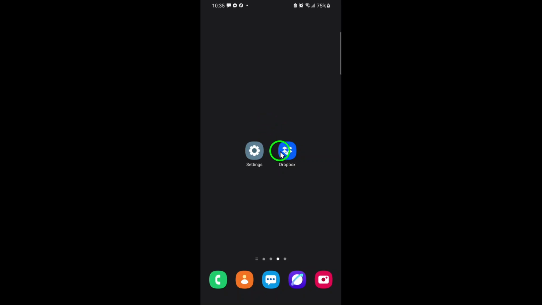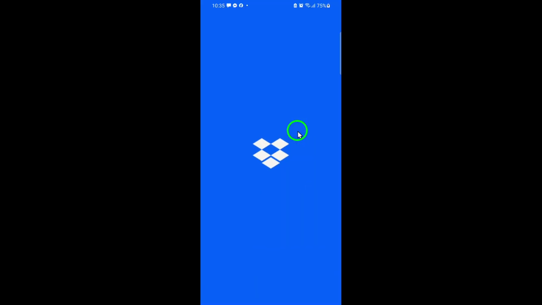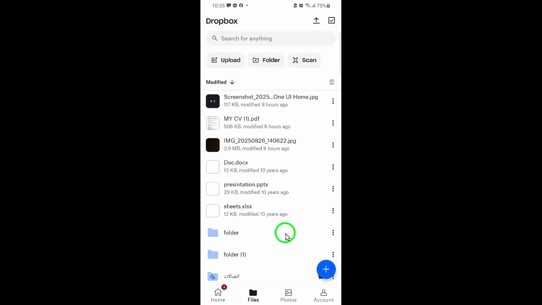First, open the Dropbox app on your mobile device. Once you're in, look down at the bottom of the screen and tap on the Files option. This will bring up all the files and folders you have stored in Dropbox, including your PDFs.